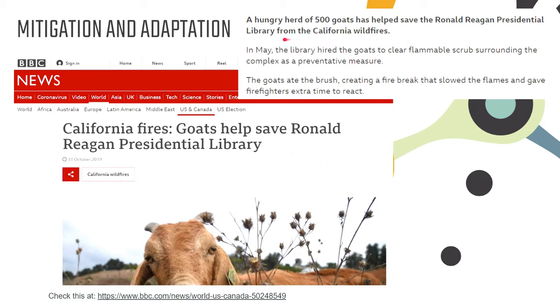A hungry herd of 500 goats chewed up the flammable plants, weeds and grass around the library. They ate the brush or the bushes there, creating a fire break that slowed the flames and gave the firefighters extra time to react. But of course, the goats did the eating before the fire broke out.